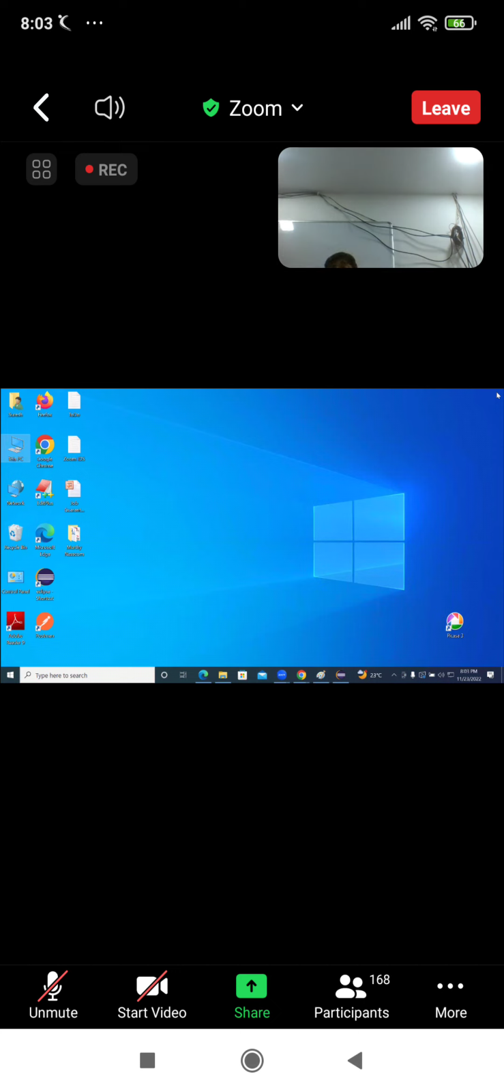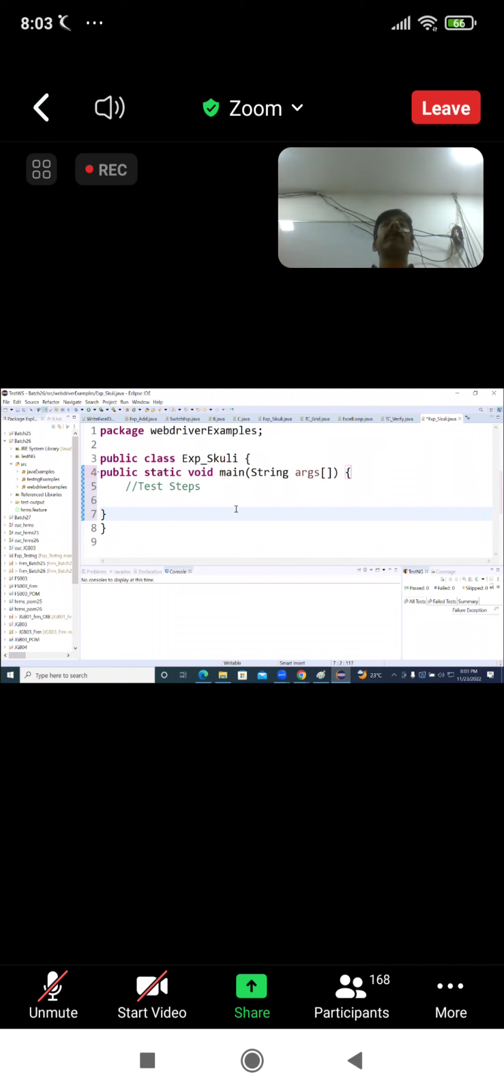As part of the test steps, you need to understand what exactly the steps are that need to be automated. According to that, you need to continue writing the respective programming.